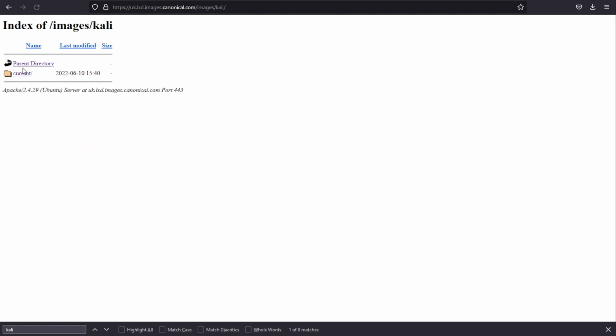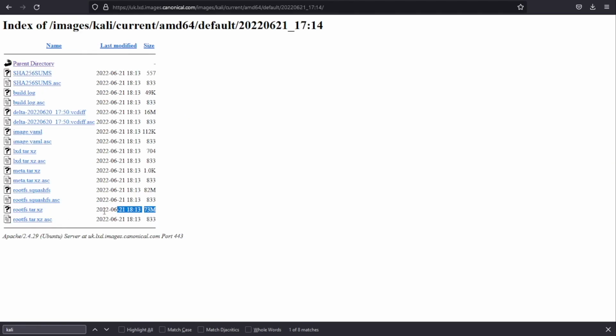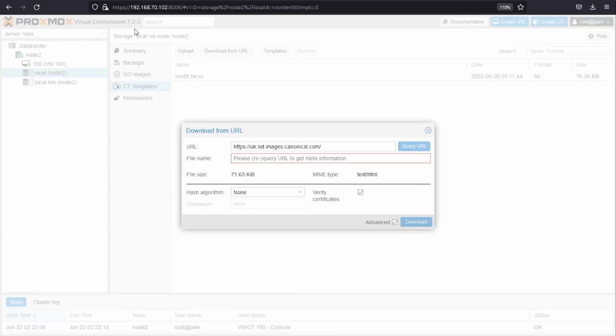We'll go to Kali, and then we will download this rootfs, 73 megabytes. Once you copy this URL, you go back to Proxmox, to the download from URL page, and you paste it here, and you say query URL, and look what happens.